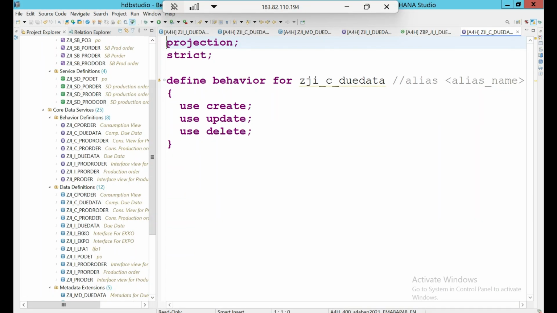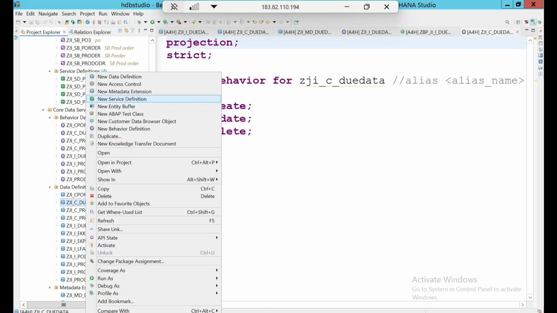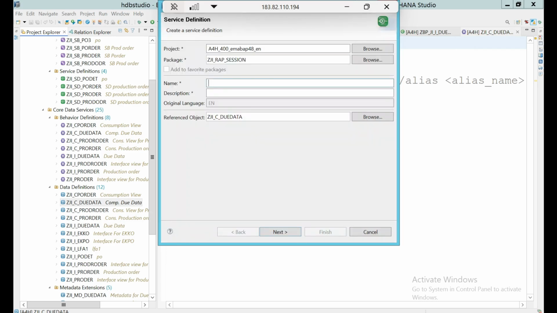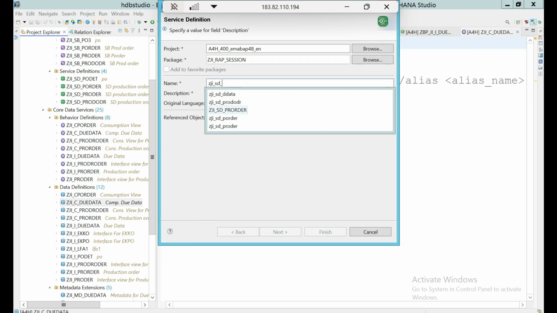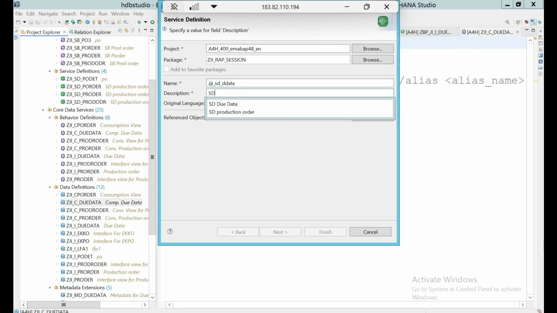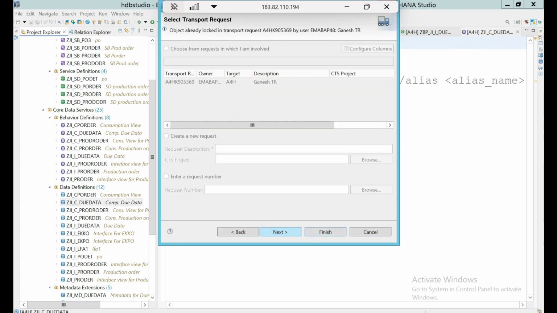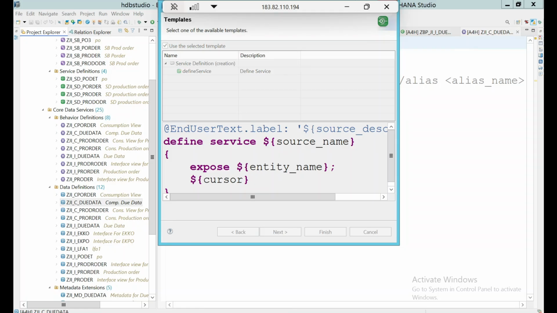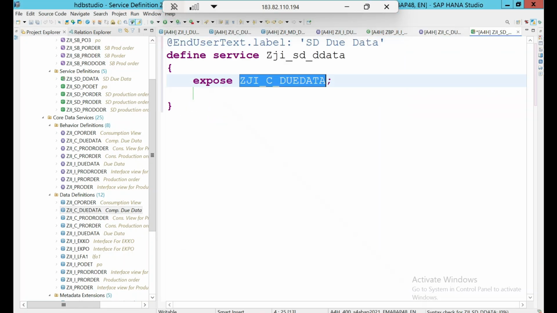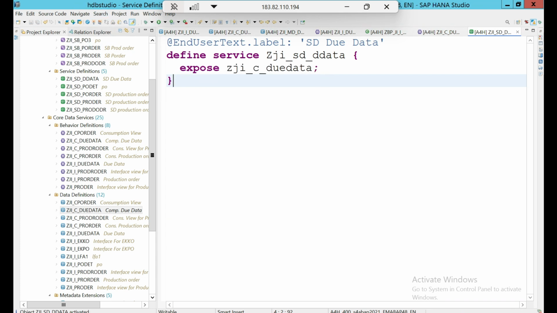Next we have to create the final steps, like service definition and service binding. Let me create a service definition on top of my consumption view. Right click, new service definition. So the service definition for due data. Next, or just finish. It exposed my consumption view over here, and finally we have a service binding.